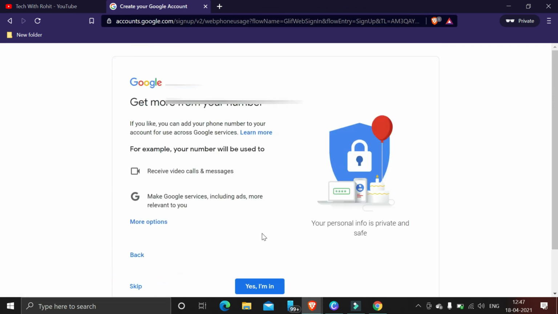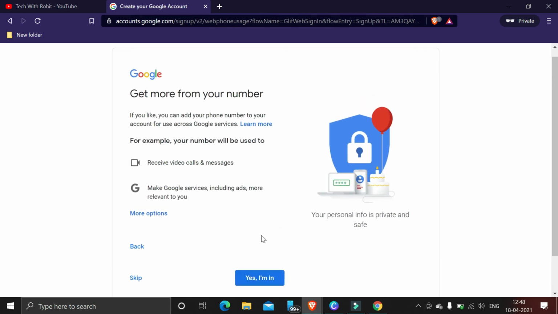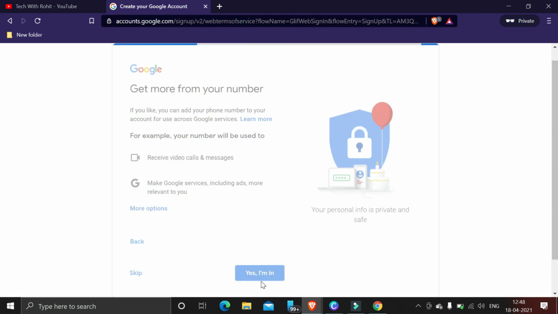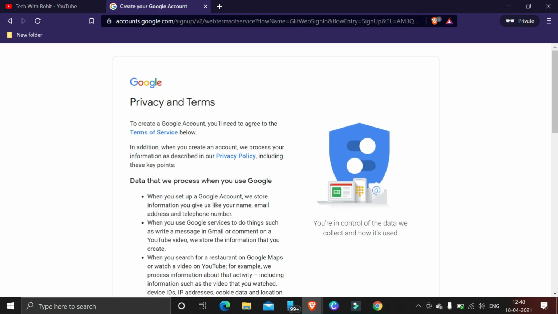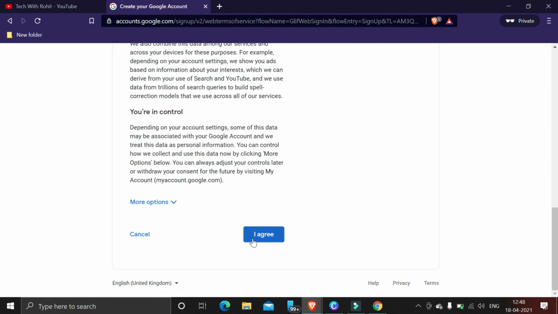Okay, it's saying get more from your phone number. If you want these features, you can click on yes I'm in, or you can also skip. I am going to prefer this and hit yes I'm in. Then you have to agree to the privacy and terms. You can read it or simply hit next or I agree.